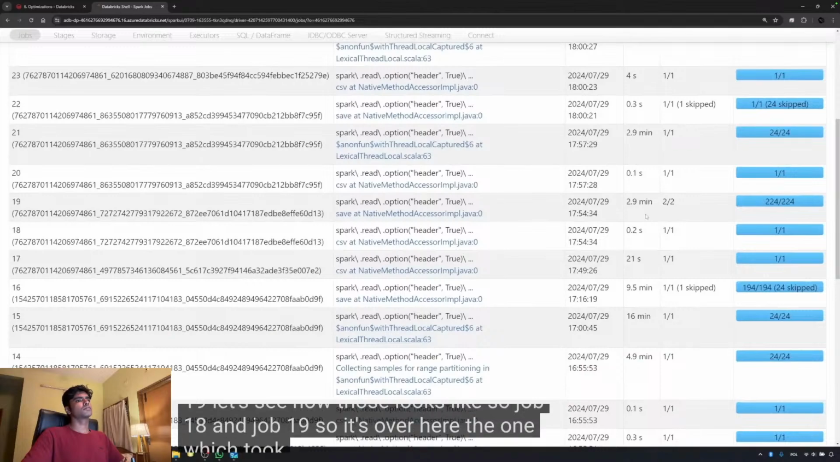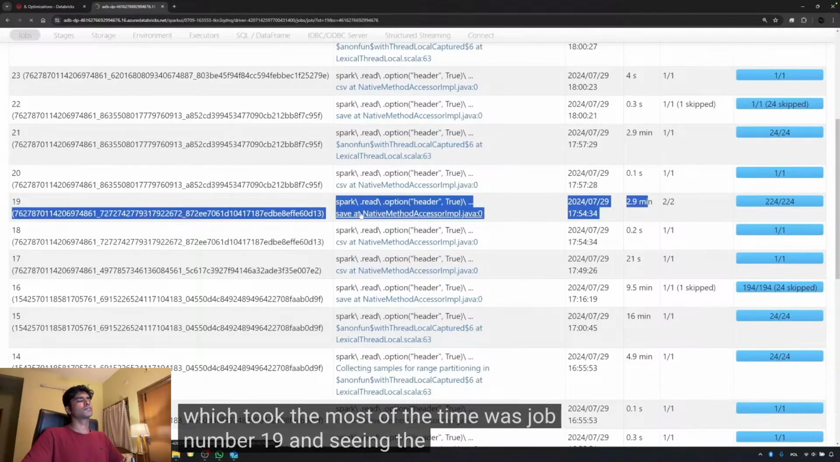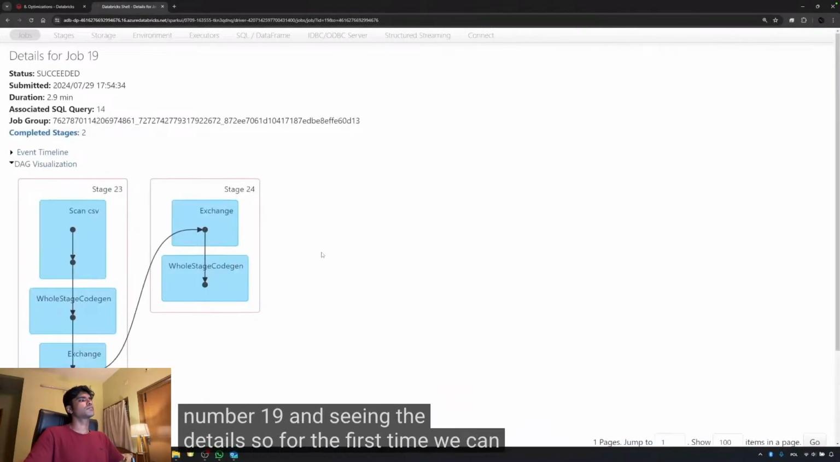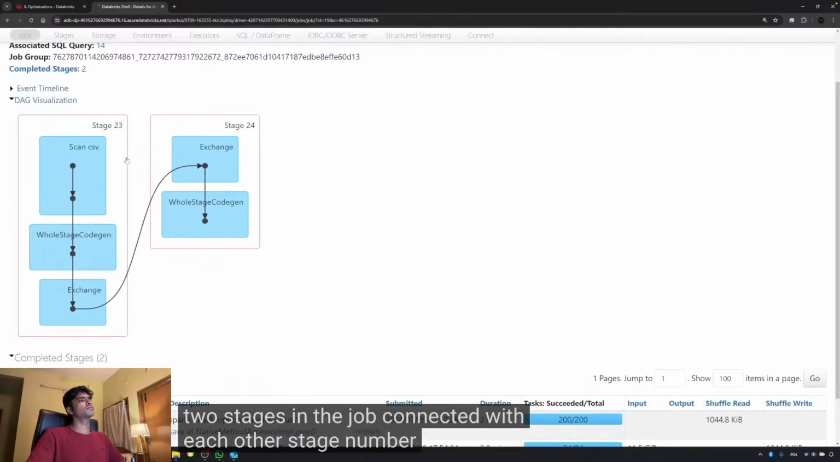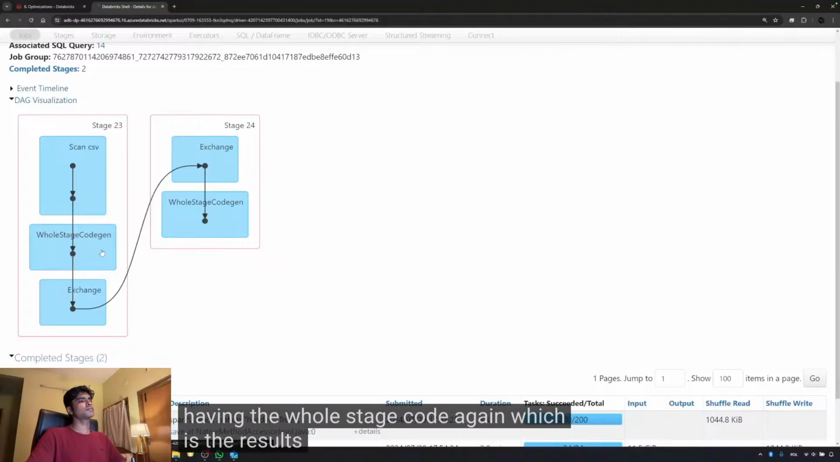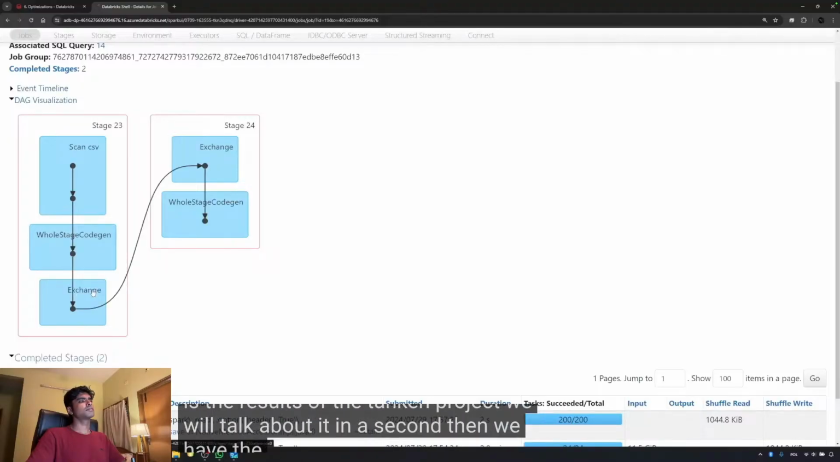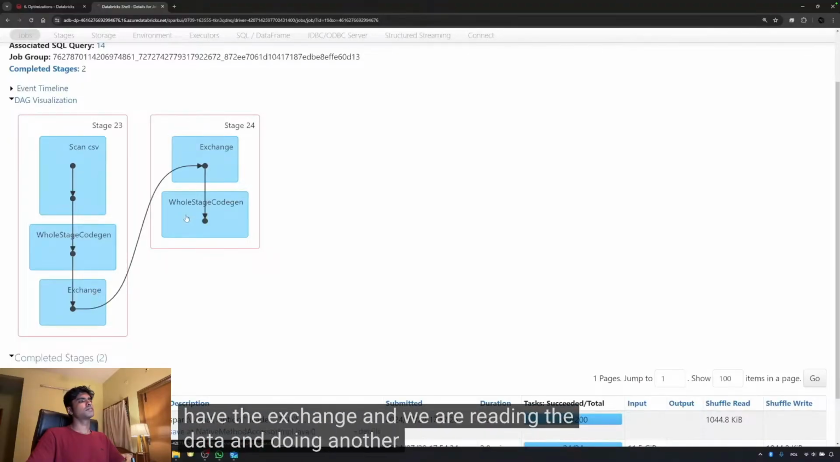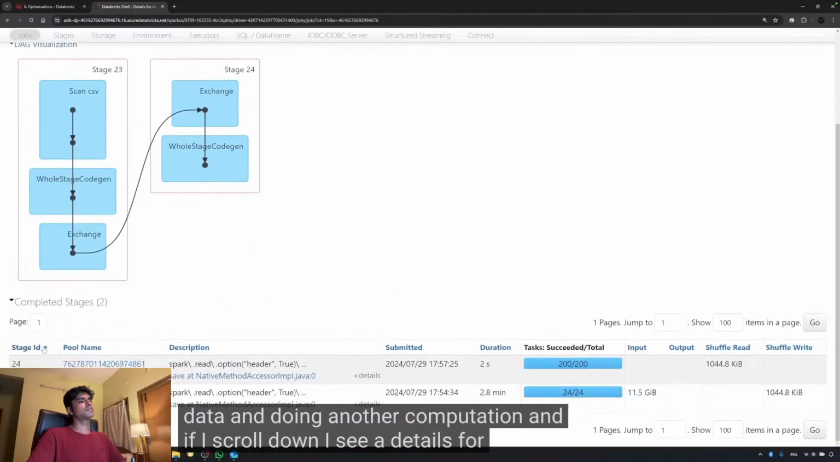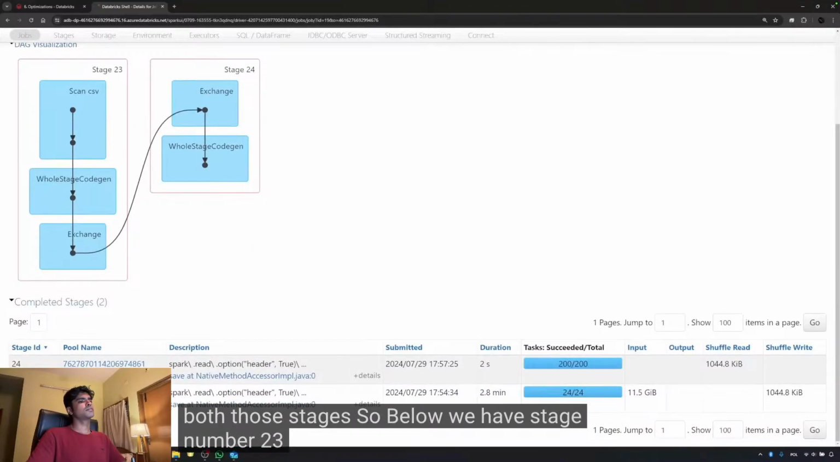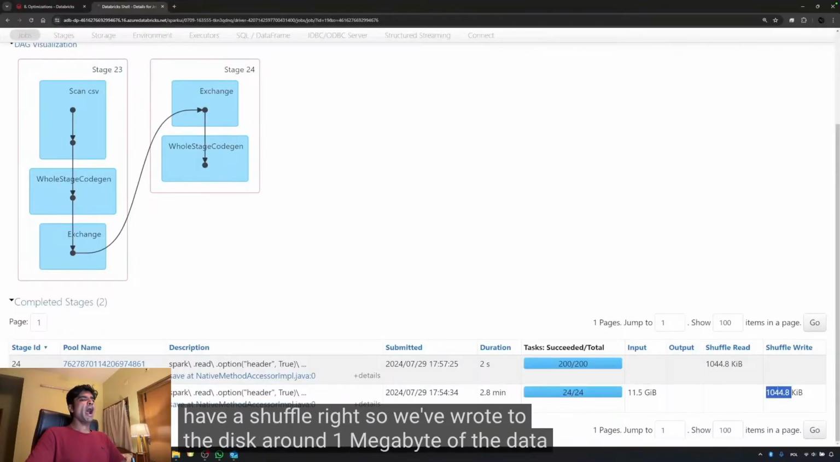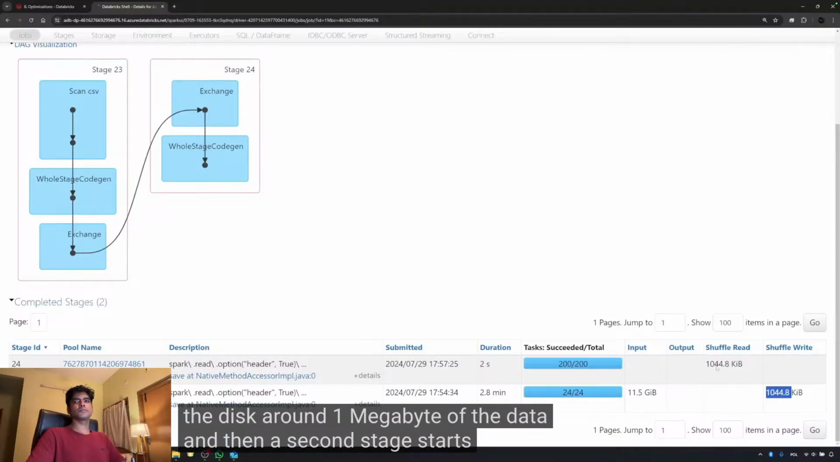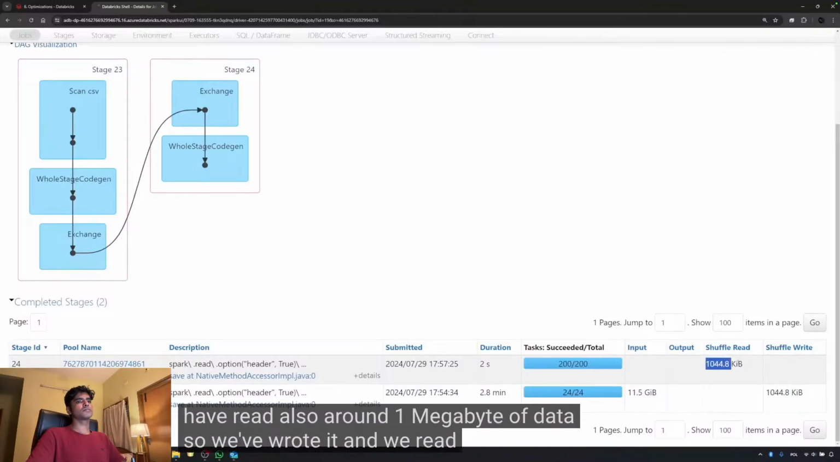So it's over here. The one which took the most of the time was job number 19. Seeing the details, for the first time we can see two stages in the job connected with each other, stage number 23 and stage number 24. So we are scanning the file, having the whole stage code again, which is the result of the Tungsten project. Then we have the exchange, and we are reading the data and doing another computation. If I scroll down, I see details for both those stages. Below we have stage number 23, and we see that we have read around 11 gigabytes of data. Then we see that we have a shuffle write. So we've written to the disk around 1 megabyte of the data. And then a second stage starts, and we have read also around 1 megabyte of data. So we wrote it, and we read it in the next stage.